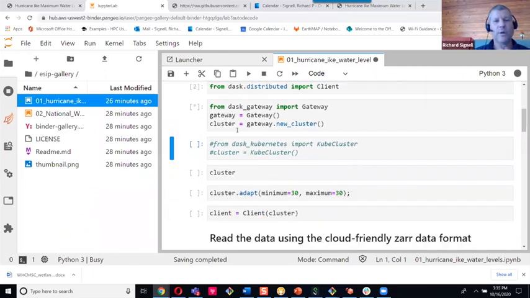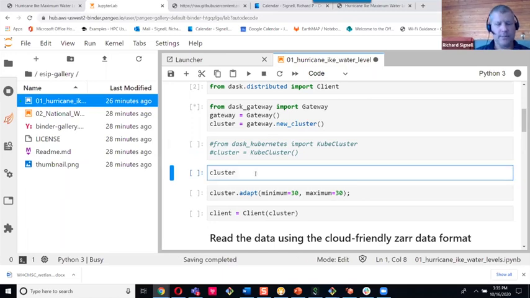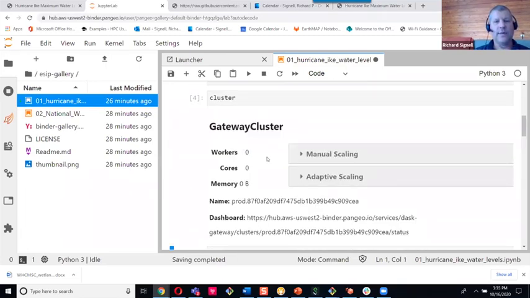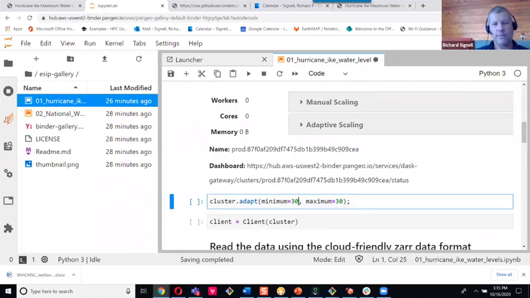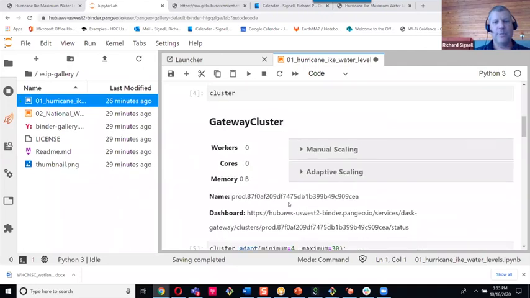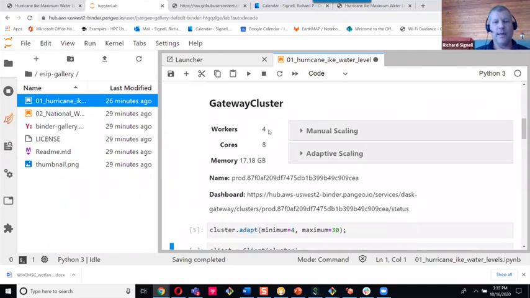If we execute this, we'll see that we have this cluster, and currently it has no workers. Let's go from 4 to 30. When we click adapt, we should see these workers come online. Now we asked for 4 workers, a maximum of 30. It just gave us the minimum because it's not doing anything. And then as we get our more serious computations going, this should kick up and give us more workers.